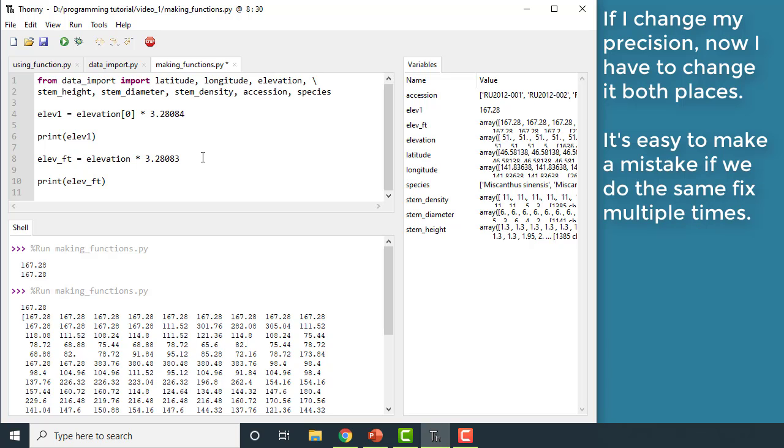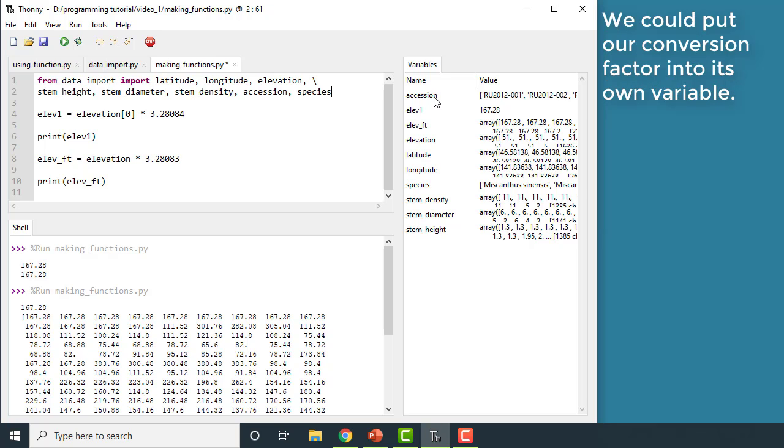Right, and maybe I made a mistake in one of those places. Because if you have to change something multiple times, there's more of a chance that you're going to make a mistake in one of those places. So, one level of abstraction you could do, and honestly for something this simple it would be fine, is to do it this way rather than making a function.